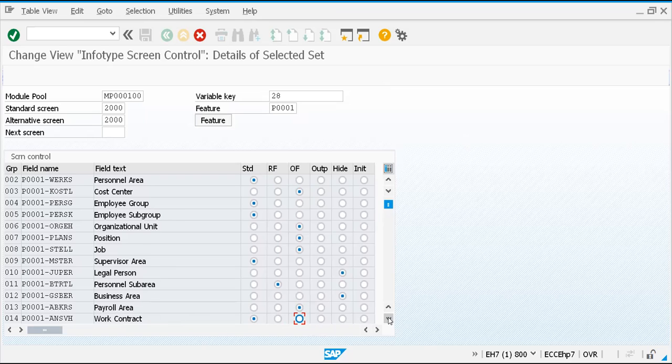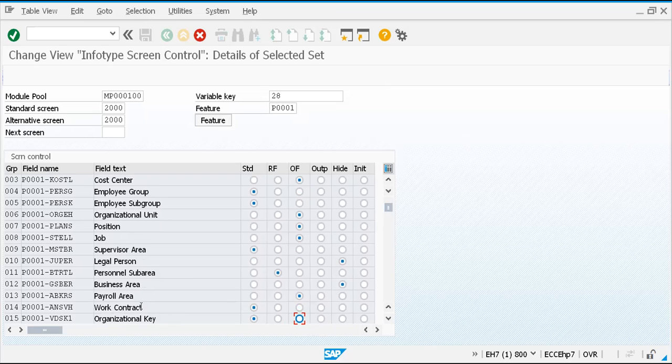You can go down and here you can see work contract. We know that contract field is nothing but work contract. So work contract, drop down values you can choose. Trade union, other union you can choose. So I want to gray out. So I will select this field, output field I will choose.